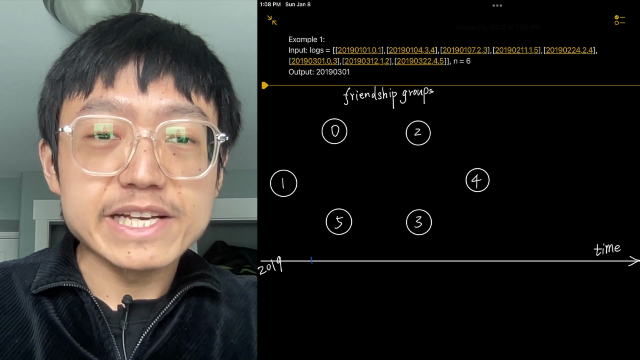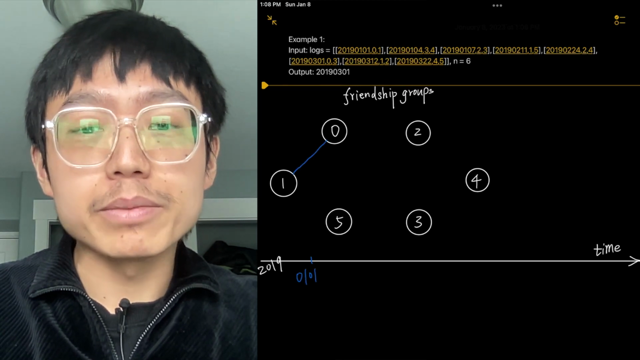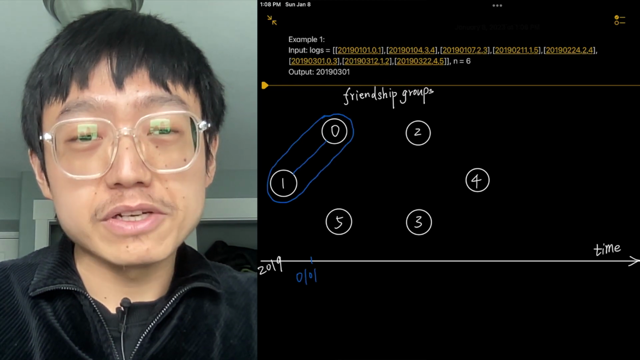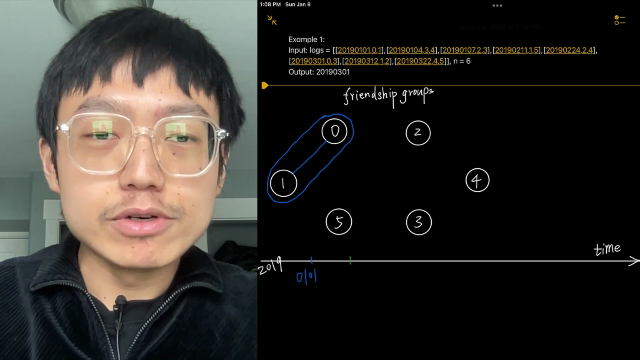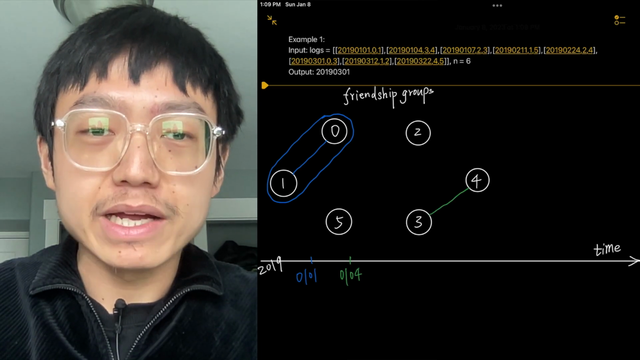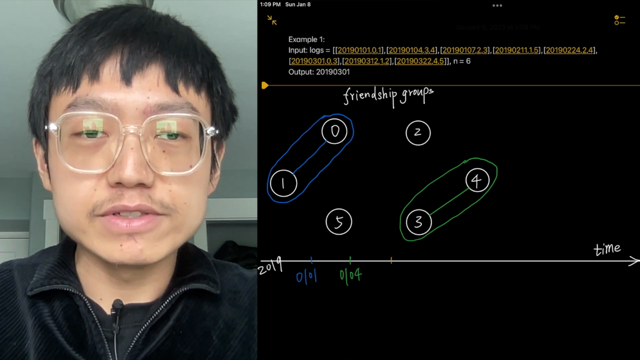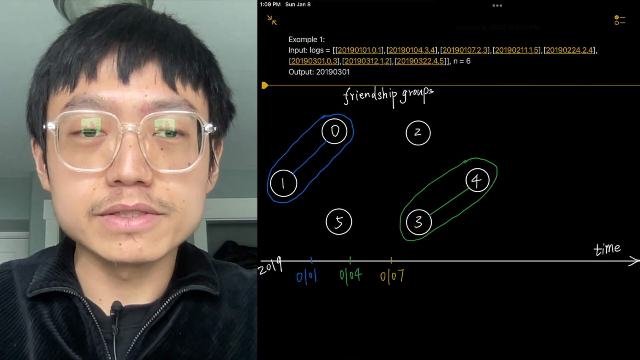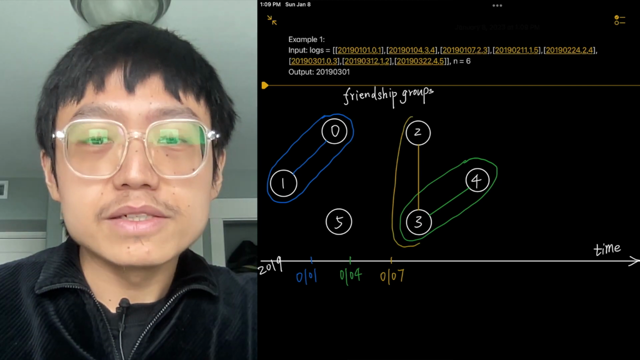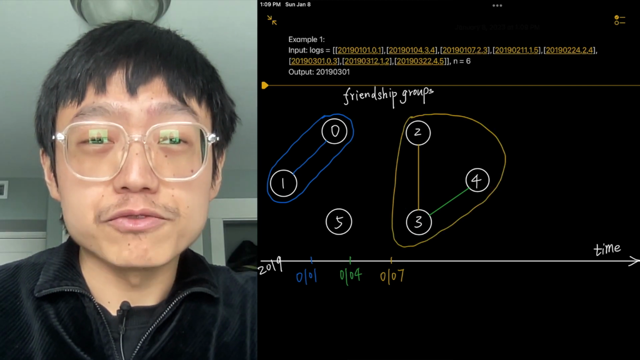On January 1st, the person 0 and 1 become friends, so they will form a friendship group. On January 1st, the person 3 and 4 become friends, so they will form a friendship group. And on January 7th, the person 2 and person 3 become friends. The persons 2, 3, and 4 will form a friendship group.